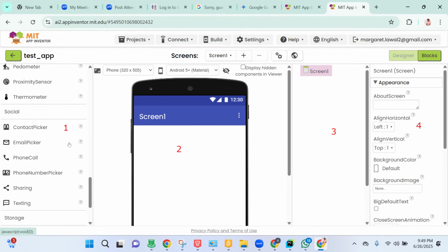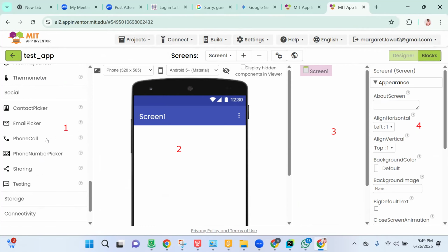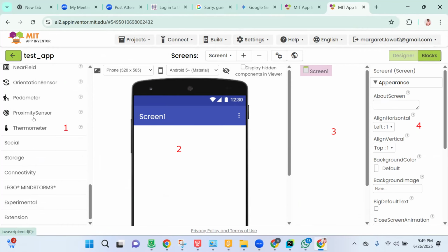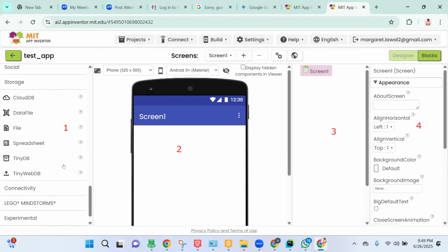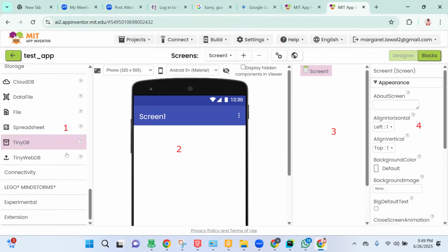Under social, we have contact picker, email picker, phone calls, phone number picker, sharing, texting. So use this to write an application that has to do with your mobile phone calls, emails, text, and all that. Storage. Under storage, we have the Cloud DB, data file, spreadsheet, TinyDB, and TinyWebDB. And then we have extension where you can add other extensions.